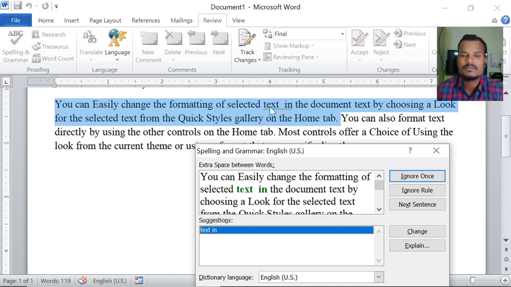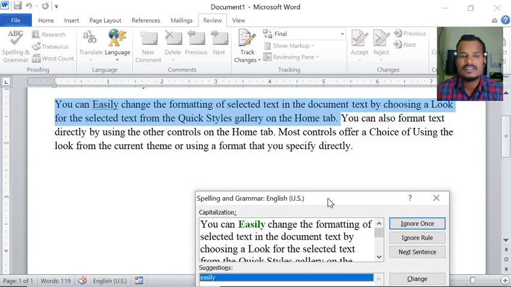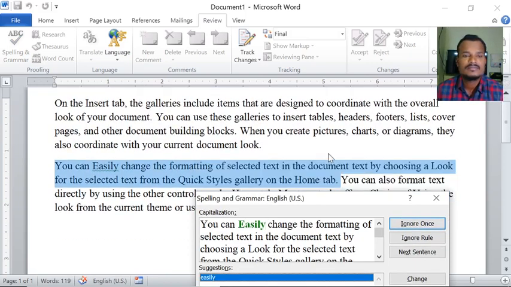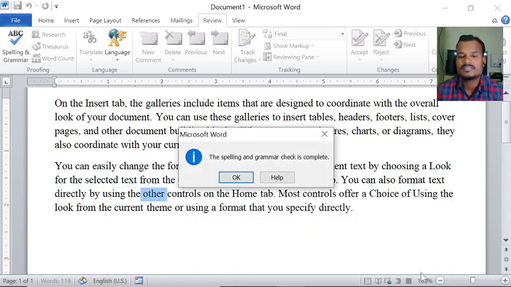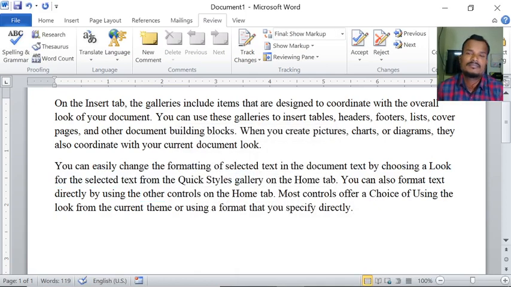This is the grammatical mistake. You observe between the text and "in" the gap is high. So that's why it is showing the grammatical mistake, and this one is correct. Already selected, change. Easily, where is that one? See here, "easily". Here also a grammatical mistake. Why? Because here E should be a small letter, but here we have typed a big letter, so that's why change. See, the spelling and grammar check is completed. In this way we can correct the spelling and grammatical mistakes in a Microsoft Word document.